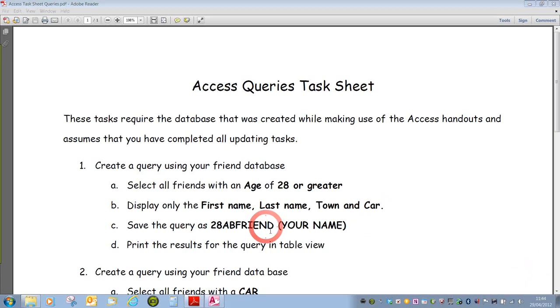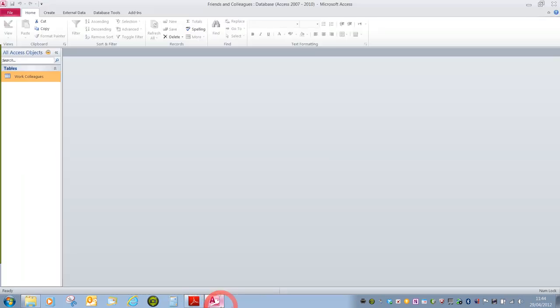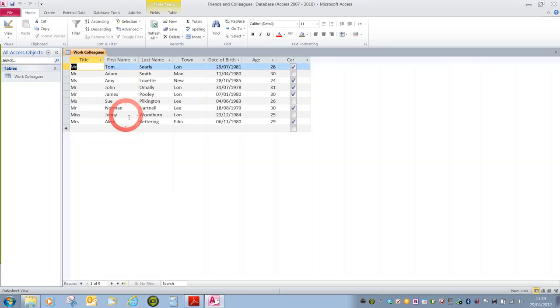Just close that, and then we're going to save the query with a specified name. So if I open Access, here I have my work colleagues table. If I double click on this, it will open the table, and if you needed to make amendments, then we could do so here. We don't have to have the table open when we're creating a query, but it can be used to check that your results are correct.